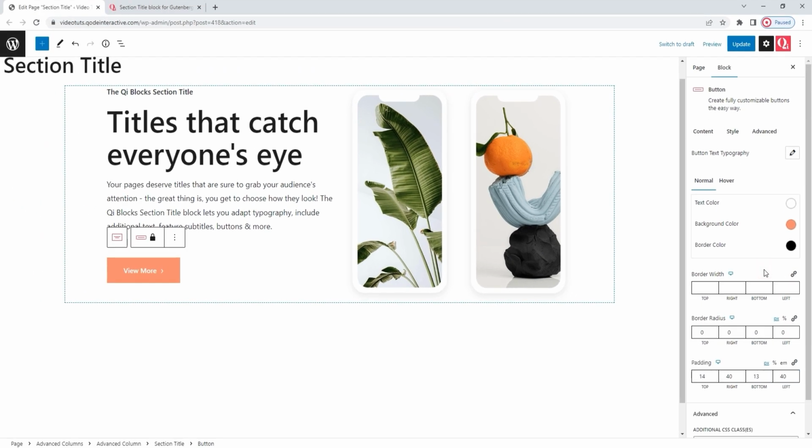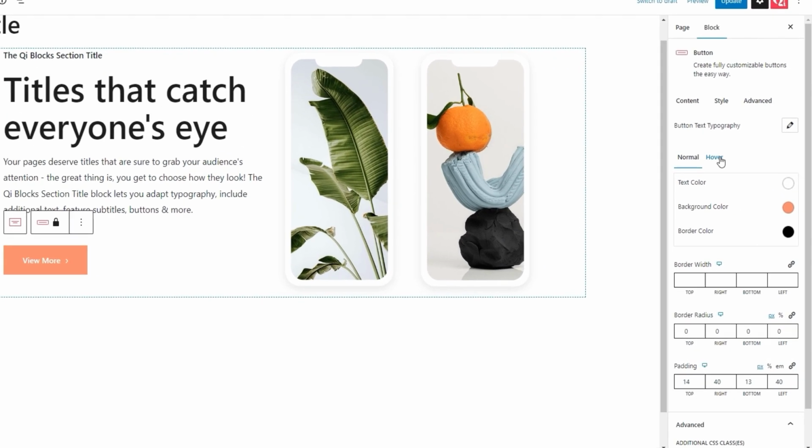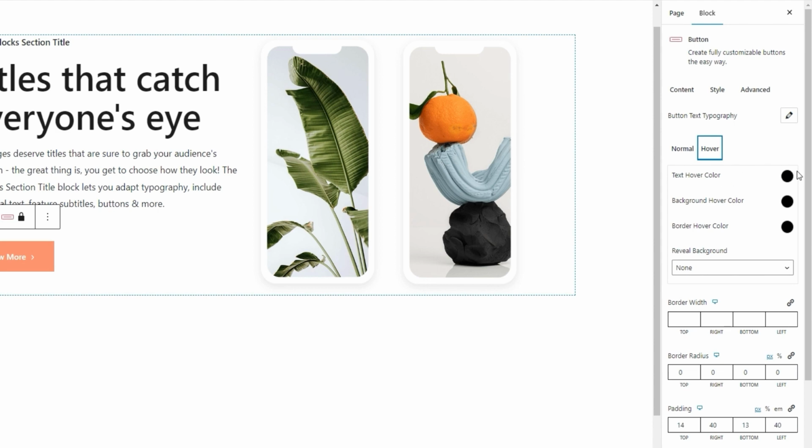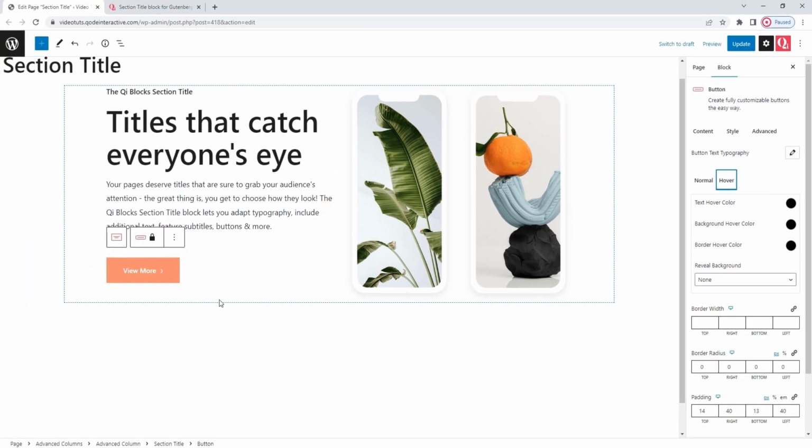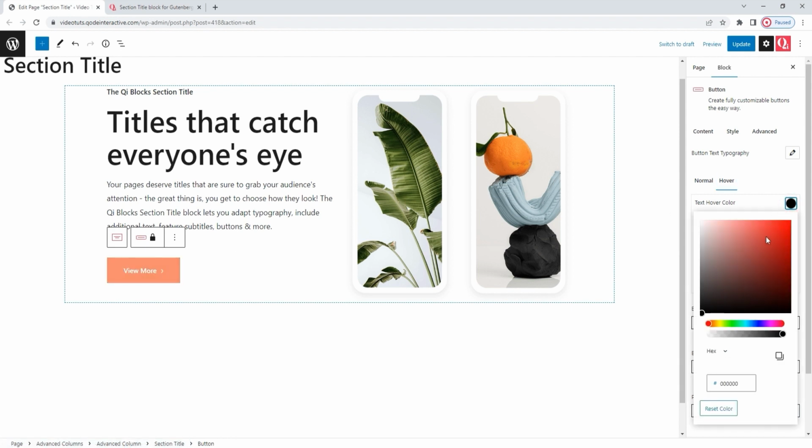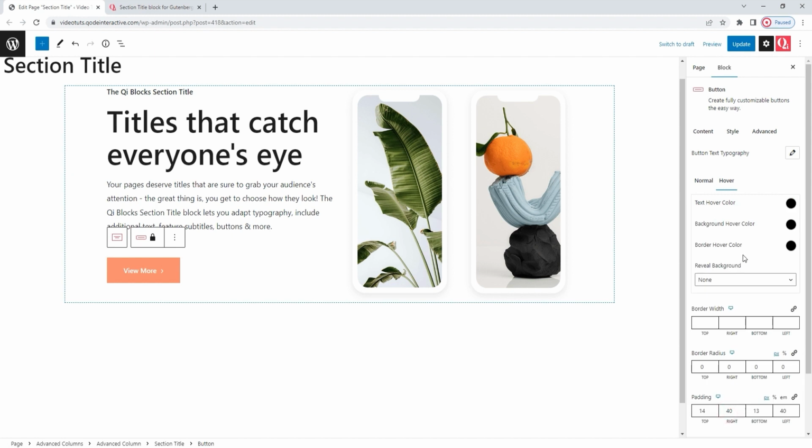Okay, now let's look at what options we have for the hover display. There's the text hover color. If we look at the button now, the default text color on hover is white. You can change that with this option, and whatever you set will be immediately visible. However, I like the default colors, so I'll reset this. Okay, next we have the background hover color.